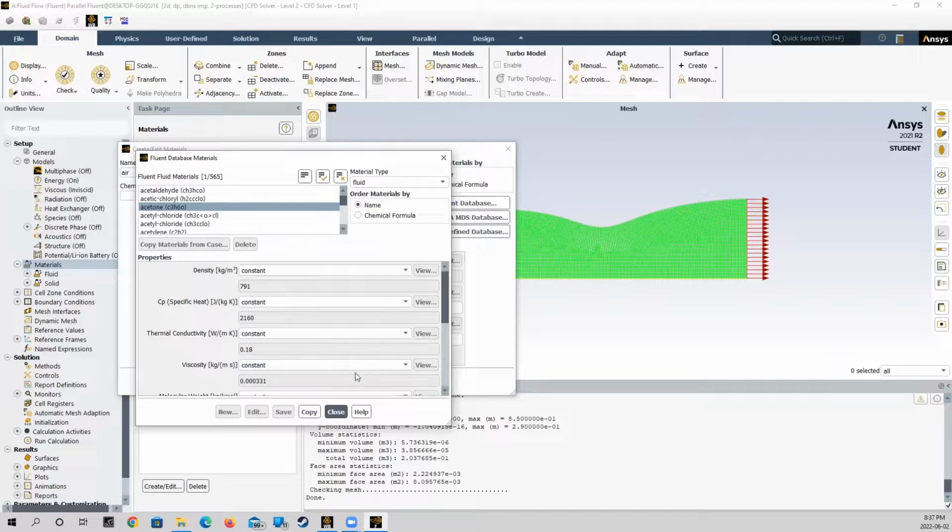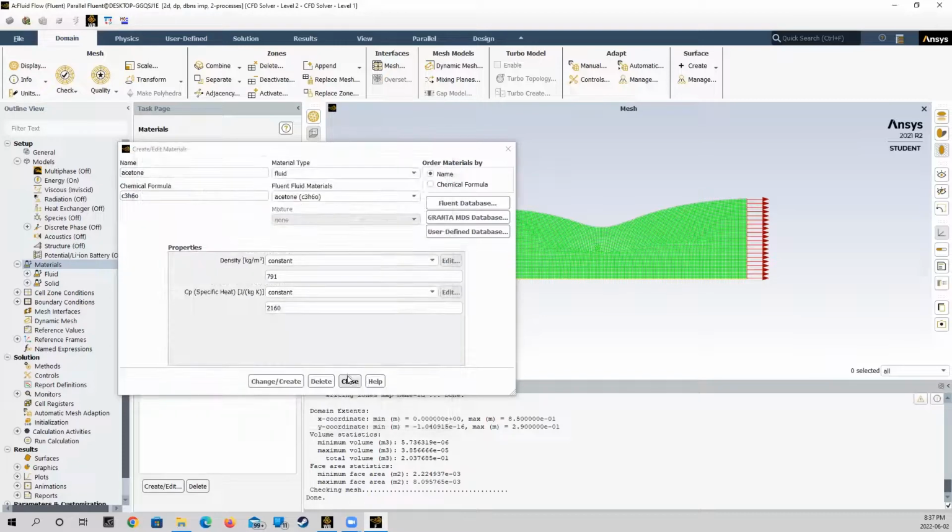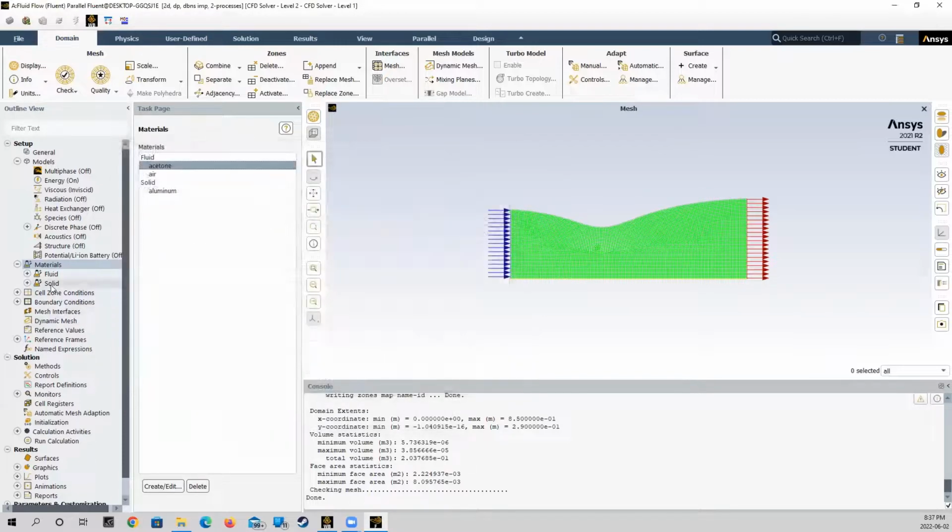And to add it to the project, all you have to do is press on copy. If you close this window, sorry, and you close this one as well, because we don't need them, you can see that acetone has been added to your fluid material tree. Now, just because it's been added here doesn't mean it's actually been initialized to the surface yet. That is going to be the next step.